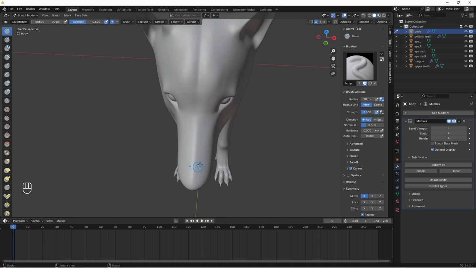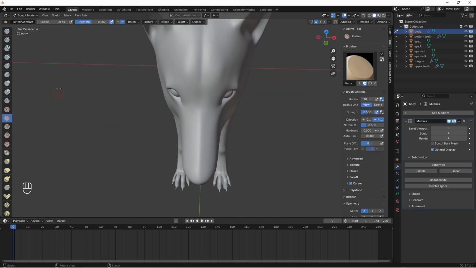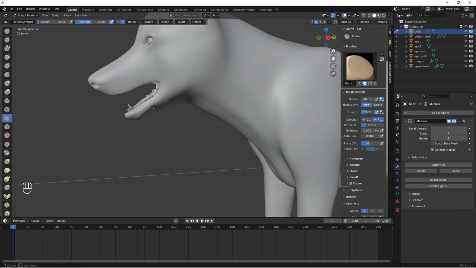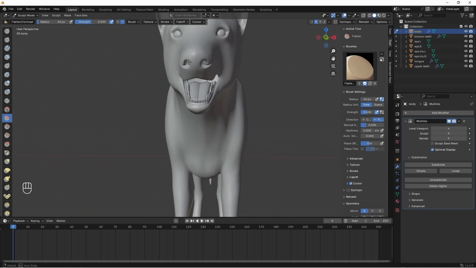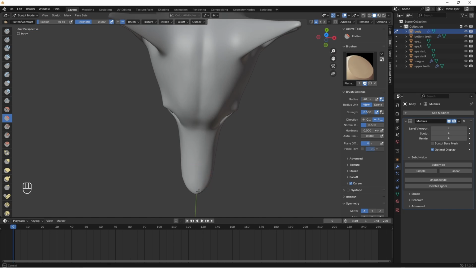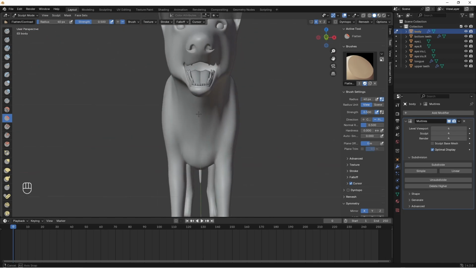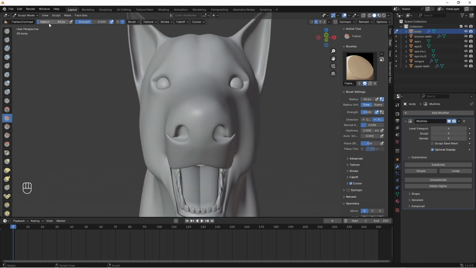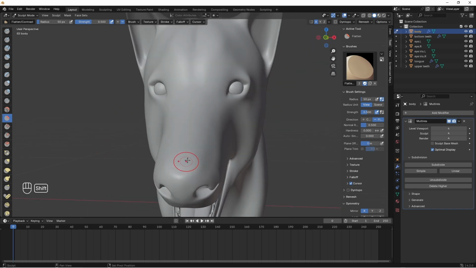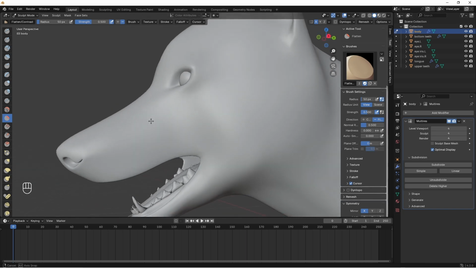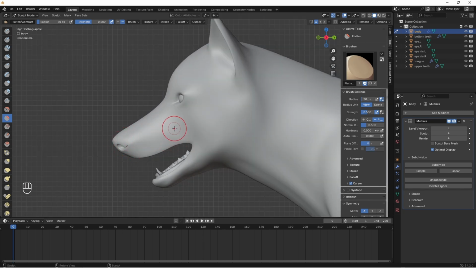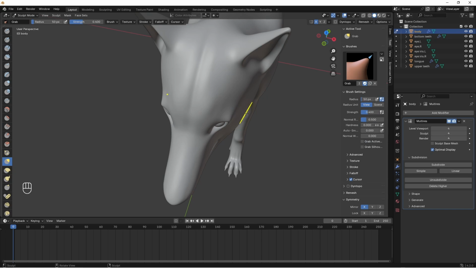The wolf's snout looks too much rounded at the top, so we can use another brush to flatten it a little bit. We can use the grab brush tool to drag some parts of the wolf's body that might look a little odd.